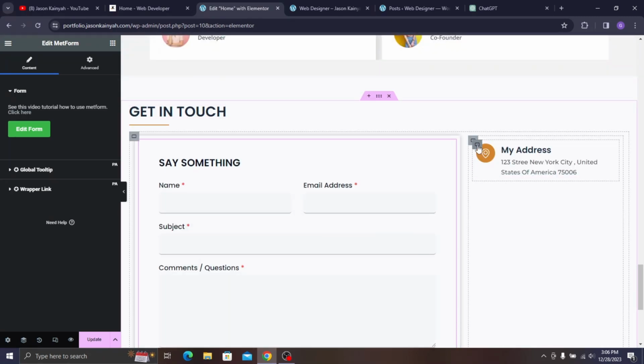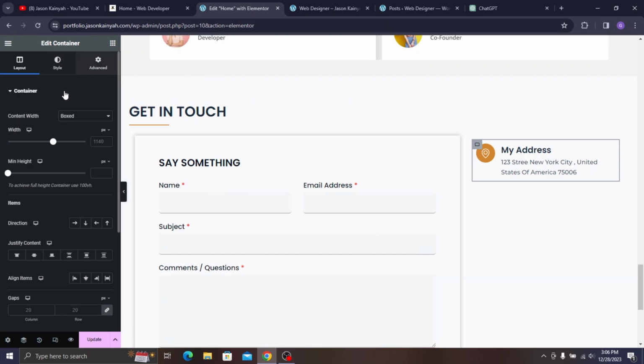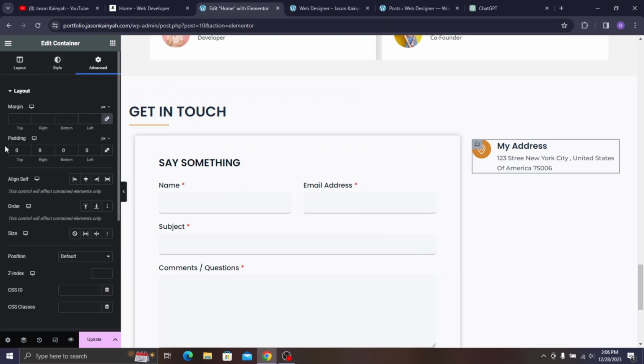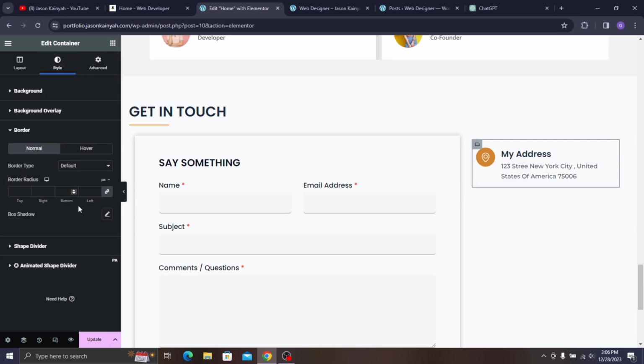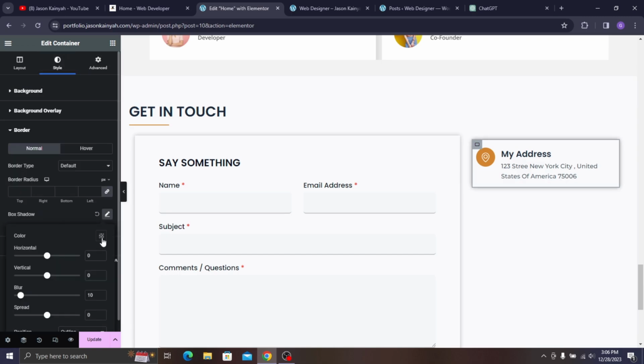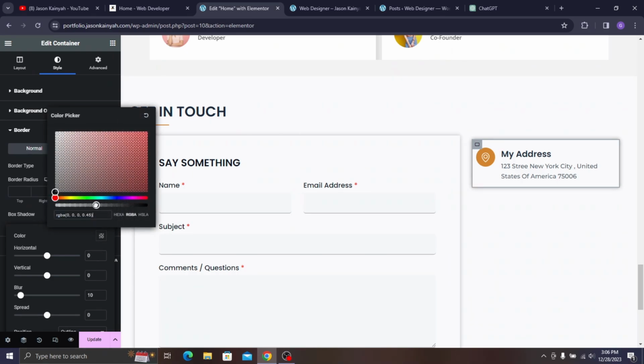Now let's do the same for this container actually, but first go to release the paddings. Give a top padding of 20, a bottom padding of 15, a right padding of 10, and left of 10 as well. Then go to style, and then go to border, and just enable the box shadow in a similar fashion. Now we'll just decrease it till we get that effect there.